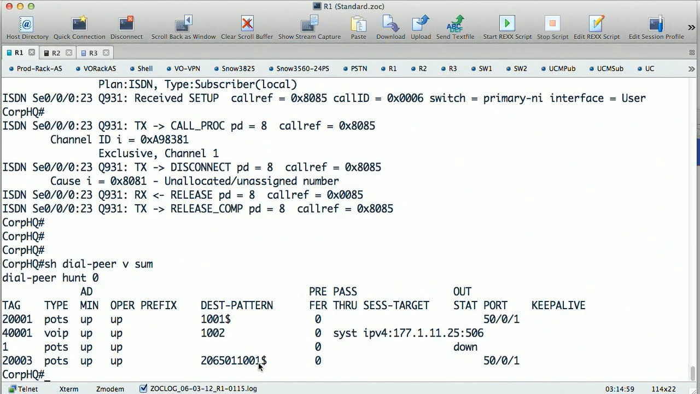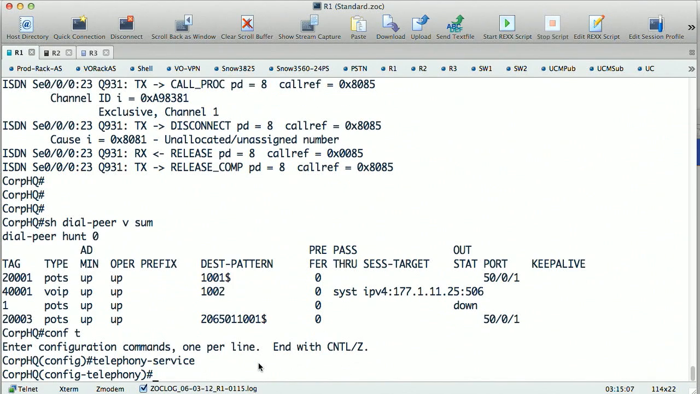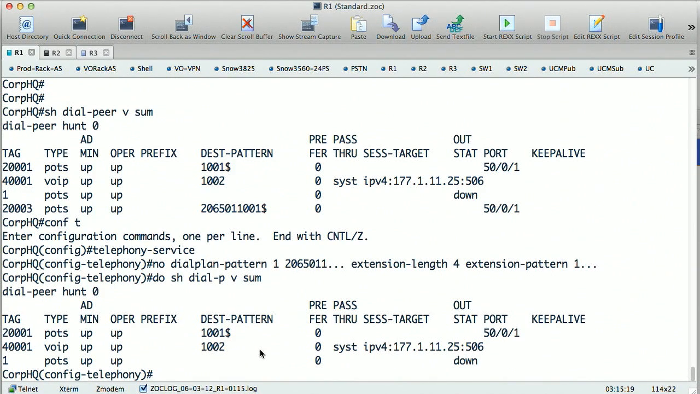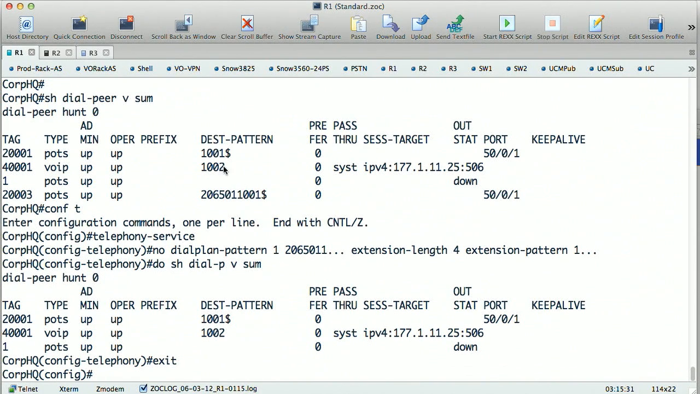And what I'm going to do is go ahead and cure any skinny phones as well. So I'm going to first jump into telephony service, and I'm going to say no to that dial plan pattern command that I had just created. So do show dial-peer voice summary. I see that what was previously there, dial peer 20003, I just got rid of. Okay, I did a no to the dial plan pattern command, and I'm going to have to solve this problem in another way that handles truncating or manipulating the digits from 10 digits down to 4.